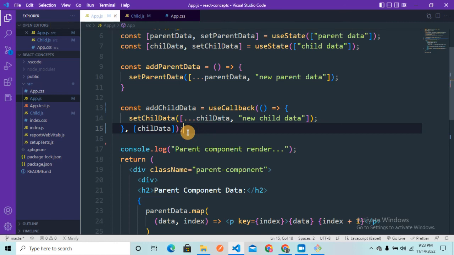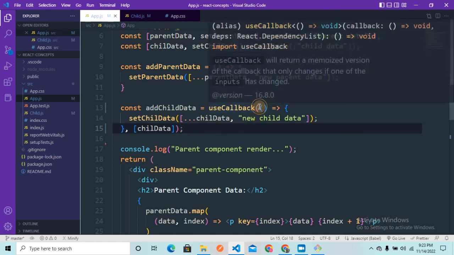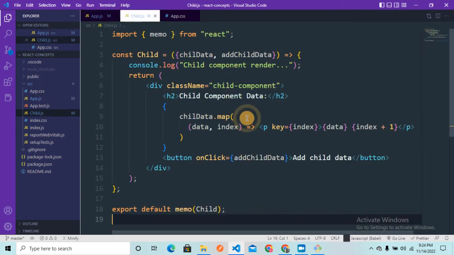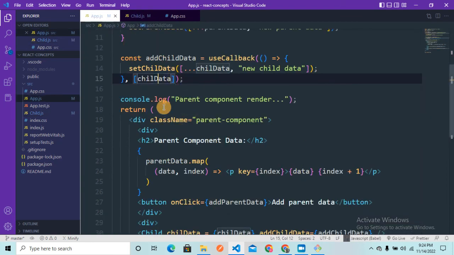Now this useCallback hook is going to cache this whole function. It is just going to run once, and it is going to cache it, and it is not going to run again. It is only going to run whenever this dependency, that is child data, gets changed. That means whenever we click on this button add child data, at that moment this child data gets changed, and only at that moment it is going to allow this add child data to execute again. So that's how we can use useCallback and improve the performance of our React component. So now let us go to the web page and see again.